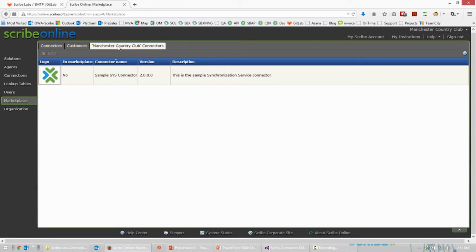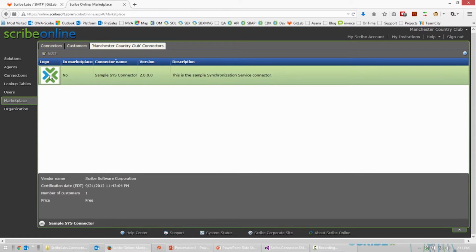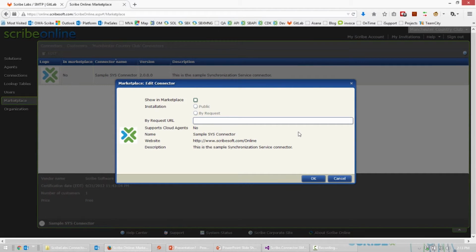Here we have one connector that includes a logo, and you can see that it's not in the marketplace according to the information here, but I can hit the edit button, and I've got a few things that I can do with my connector. I can choose to show that connector in the marketplace.